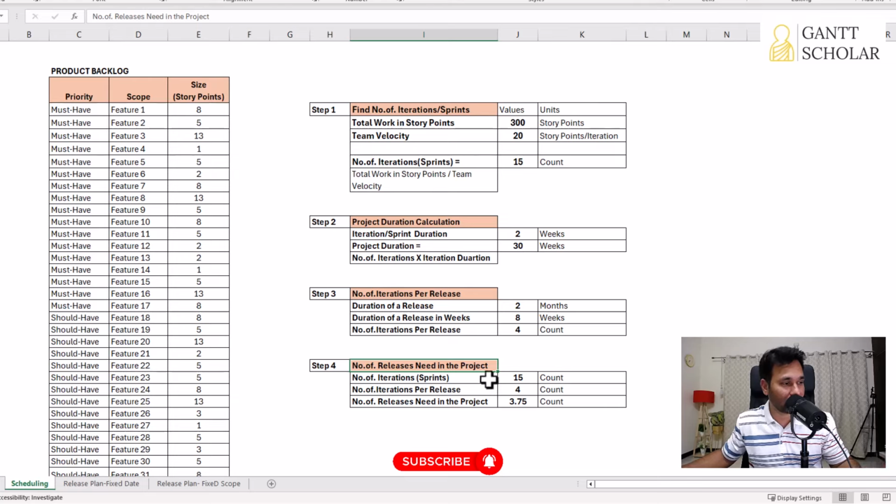To calculate that, we know that in total we're going to run 15 iterations or sprints in this project, and we know that you can fit 4 iterations or sprints inside each release of 2 months duration. So we're going to do the division. Take 15, divide that by 4, you get 3.75. So technically we're going to run 4 releases to complete 15 iterations in this project. Now let's visualize this using an infographic.